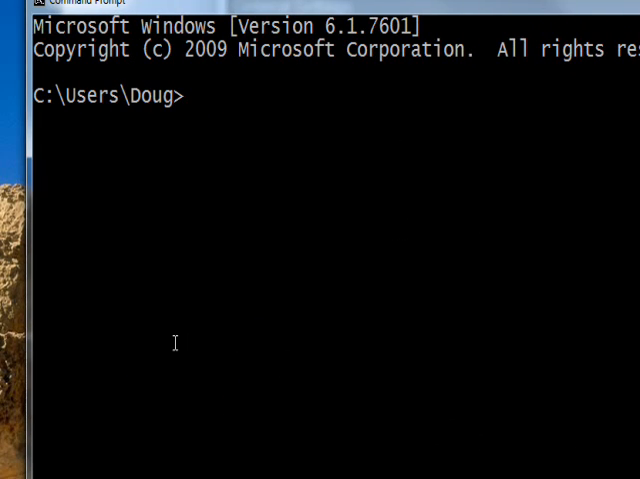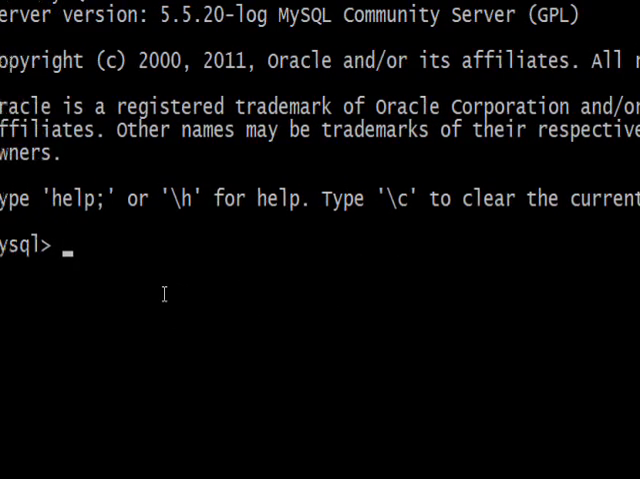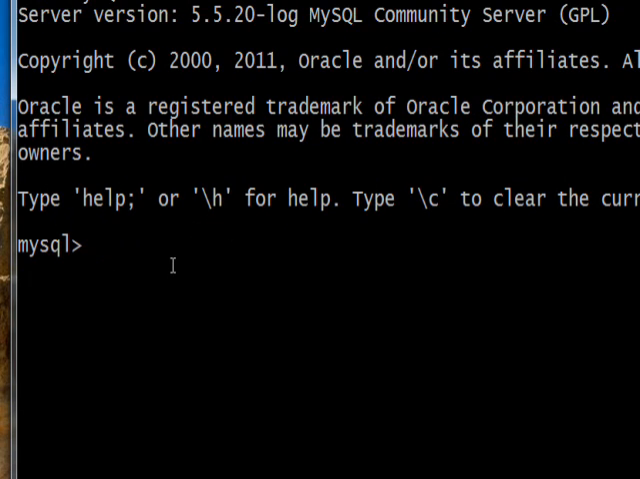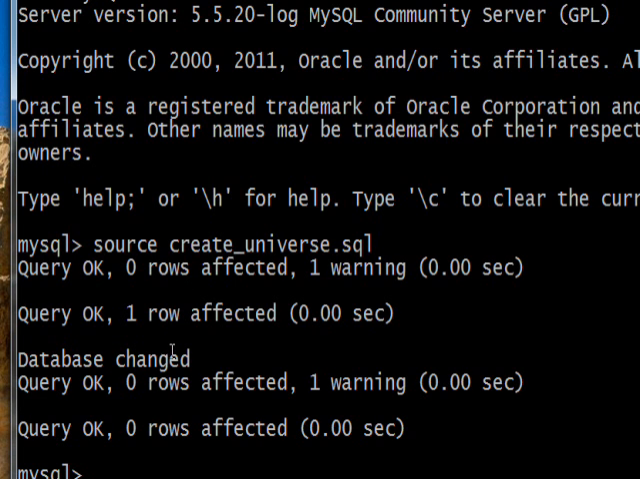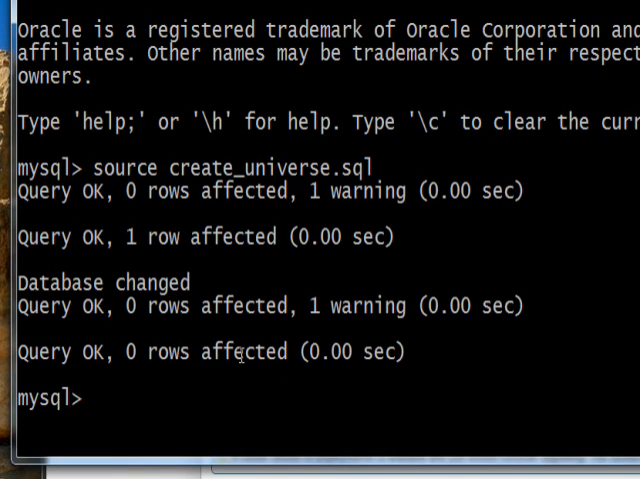Well, if we go into the MySQL console and at this point do a source to run the SQL script we're just looking at. So I do source and right click, since I copied this to the clipboard, and then hit enter. It says okay, it created the database and so on, and created the stored procedure.